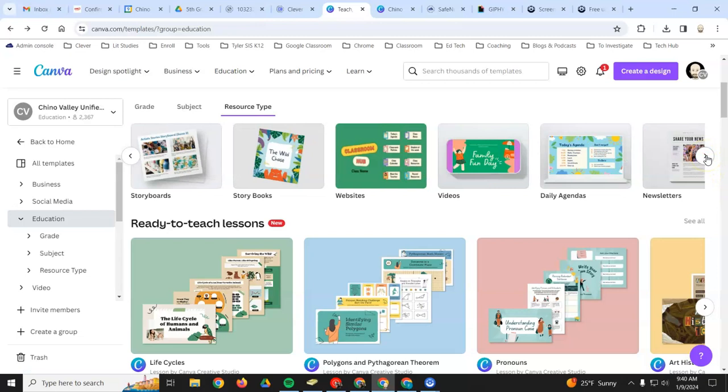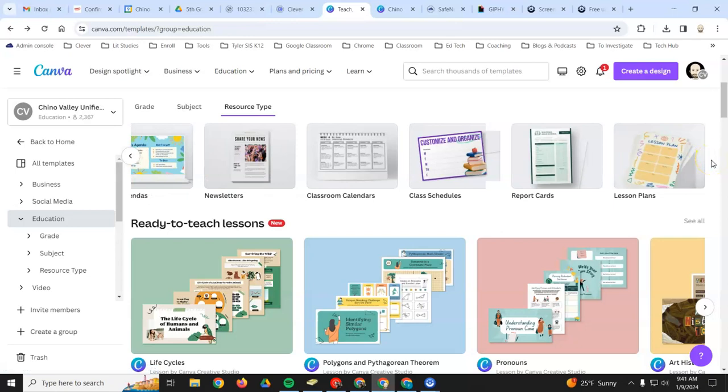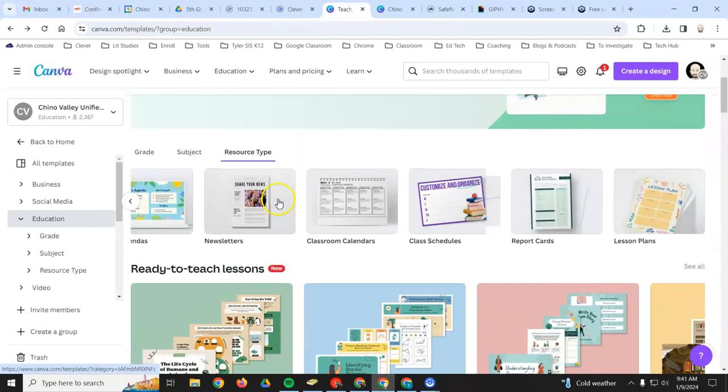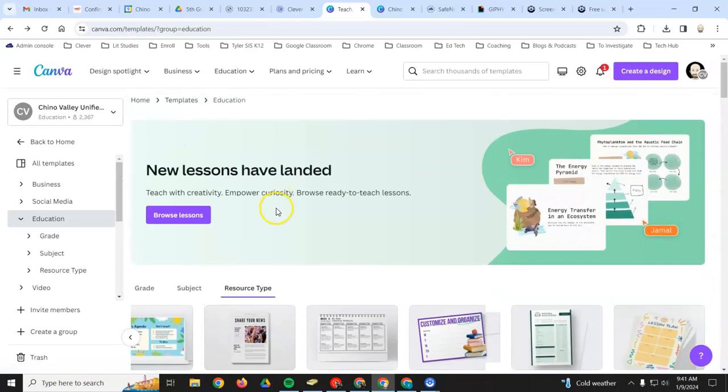Graphic organizers, storyboards, storybooks, like a storybook where kids could then change it and make their own book out of that. Websites, creating videos, daily agendas, newsletters. It goes on and on. Lesson plan formats, class schedules. There are so many things that you will find in Canva for education.